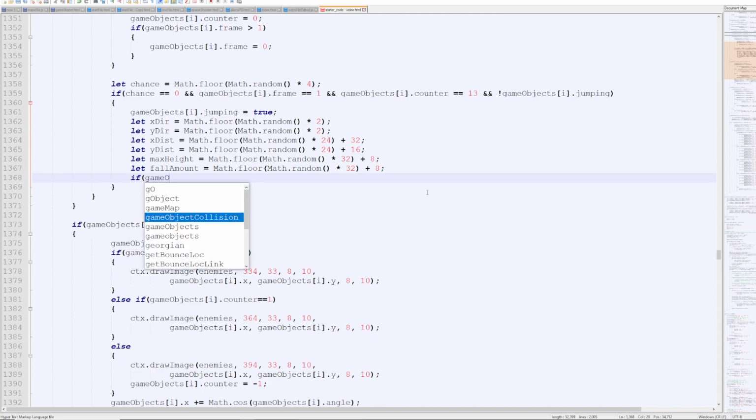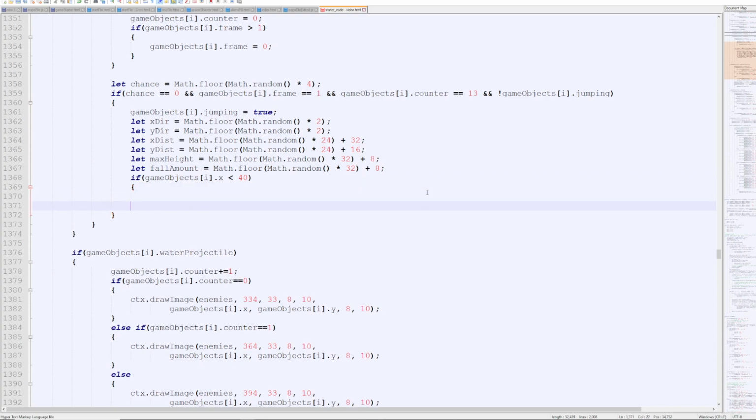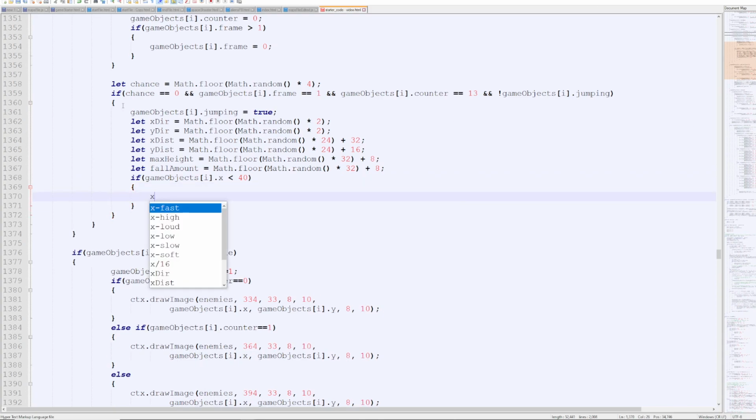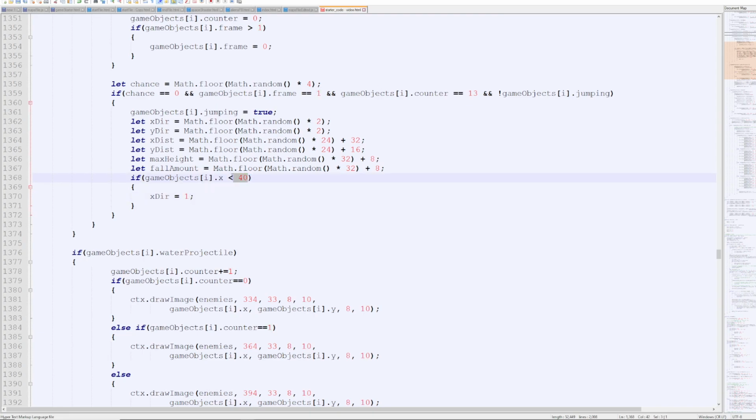And so game objects at I dot x is less than 40. Okay, so we're right here, we're checking the sides of the screen. Okay. And so here we're going to say xdir is equal to 1. So we know that the direction we want to face is going the opposite direction if this is the case. Okay. So this helps us stay within the screen. Okay. And that's all we're doing here.